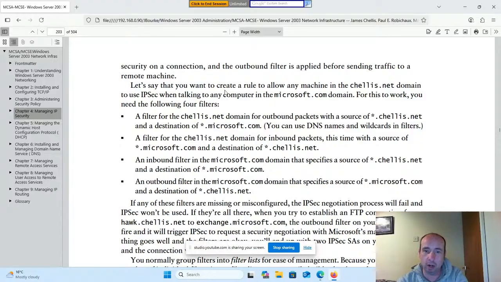Let's say that you want to create a rule to allow any machine in the chalice.net domain to use IPsec when talking to any computer in the Microsoft.com domain. For this to work, you need the following four filters. A filter for the chalice.net domain for outbound packets with a source of *.chalice.net and a destination of *.microsoft.com. You can use DNS names and wildcards in filters. So I think that was a star there.